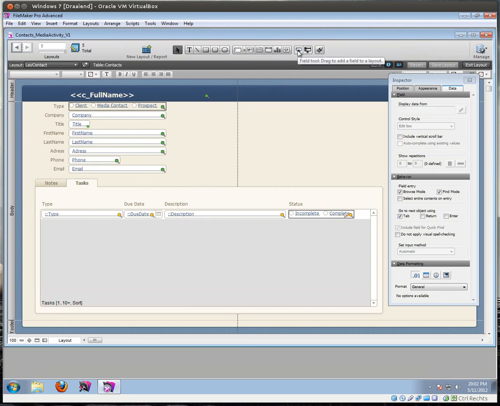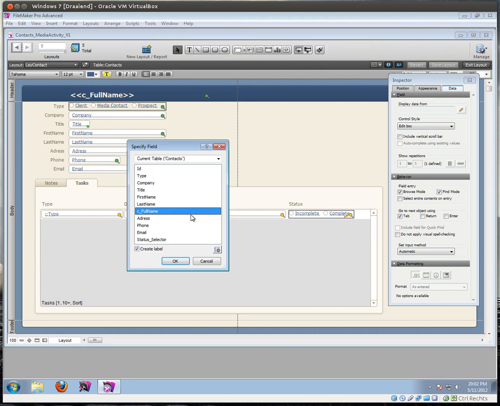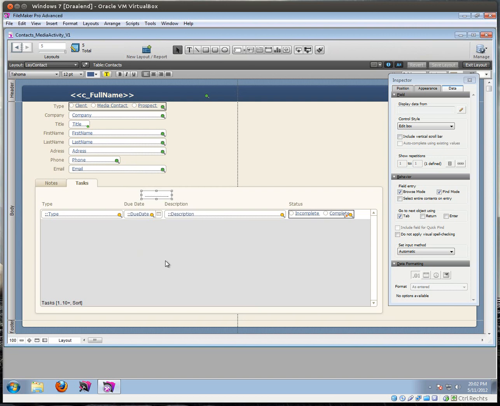How do we add a field? We use our field tool. We click and drag it down. And then we have our field. Let's add it somewhere here, and then we can choose which field this needs to be, status selector, and let's create a label. The label is pretty useless, so let's make it a bit more clear. Select which type you want to see. Let's do something like that.